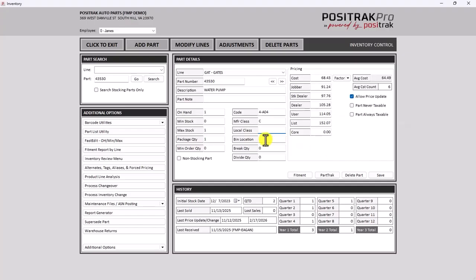Bin location can be used to locate parts in the store. So when your countermen are billing out a point of sale, you'll see bin location and it'll tell them where to locate that part in the store.